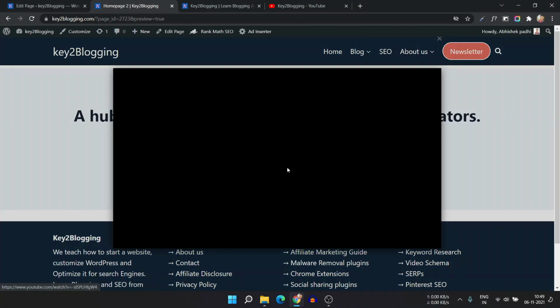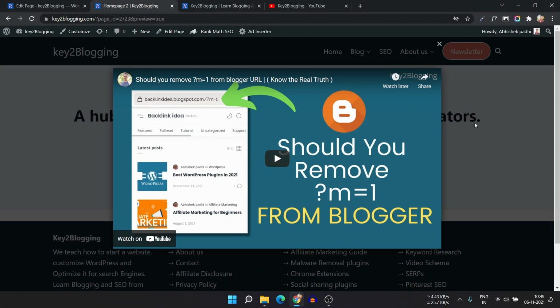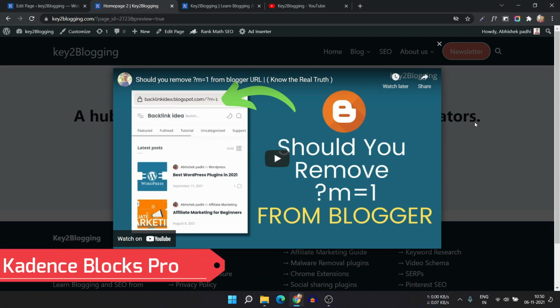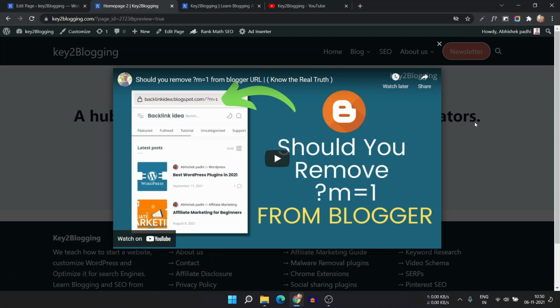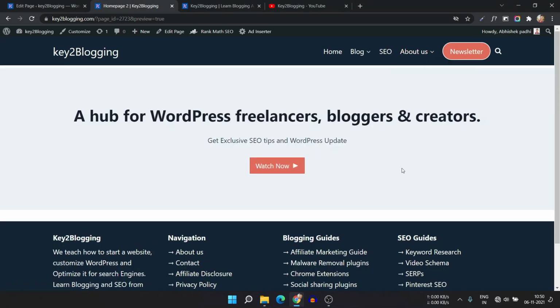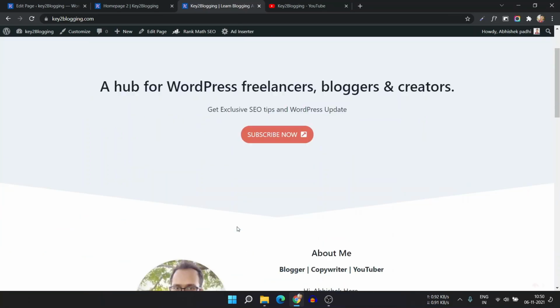So let's click on watch now button, and here as you can see, the video pop-up is showing. So if you want to enable video pop-up, then you have to install the Kadence Blocks Pro, which is the pro add-on of the Kadence Block plugin. So let me just close this, and let's add this section.